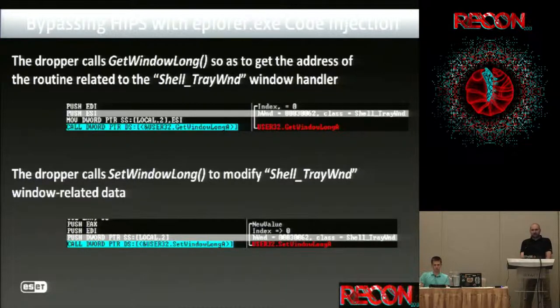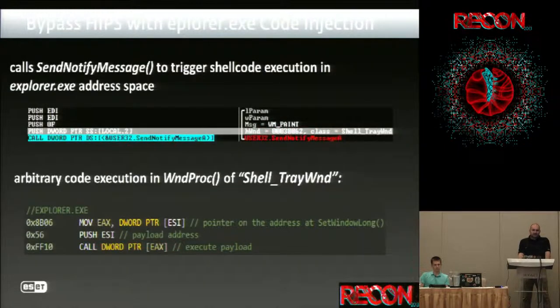And the dropper calls GetWindowLong on the first figure. Next it calls SetWindowLong to modify window-related data, and after that, the next step is to call SendNotifyMessage for triggering the shellcode. It's a really interesting trick, because the explorer.exe process works with active user privileges and is open for modification under this user account. Some security software has this process in a whitelist, and our shellcode is executed in trusted address space.